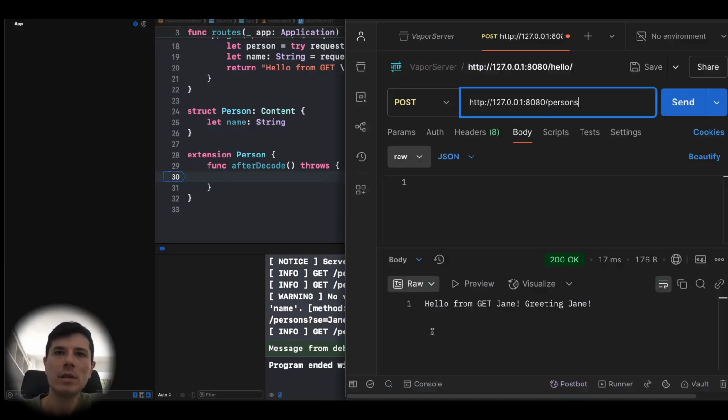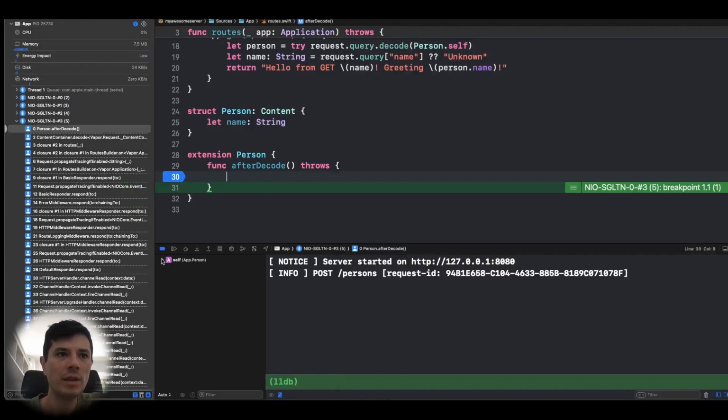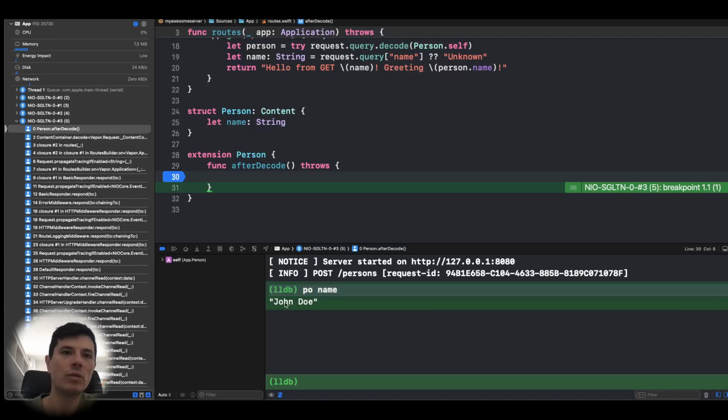The app is being run, wait for it. And let's put again name, John Doe, send. The breakpoint is being hit. And now I can check if the name has been already settled. So I have here print object name. I get John Doe.